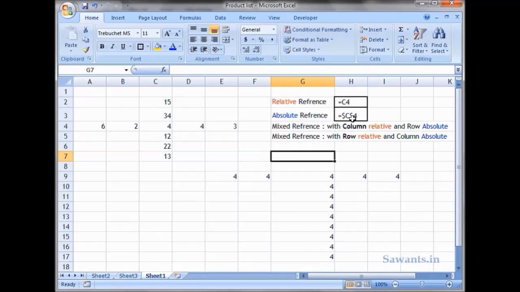In absolute reference, there is a dollar sign before the reference, and in relative reference, there is no dollar sign. So the first mixed reference states the reference with column relative and row absolute. For that, I will show you. Here in the G9 cell, the data is in the absolute format, and now we have to make the column relative and row absolute. Row reference is the number 4 and the column reference is the alphabet C.